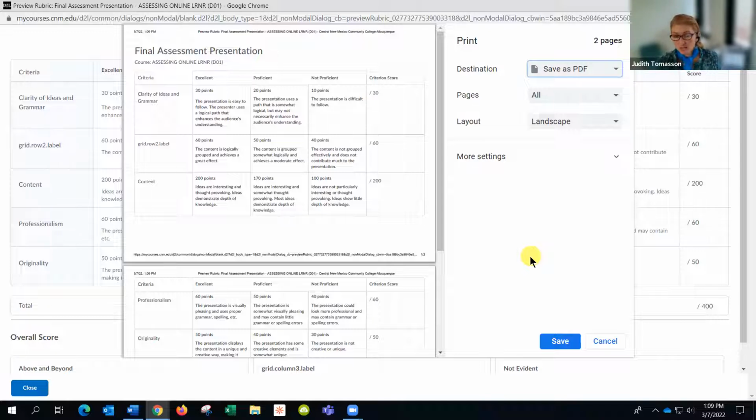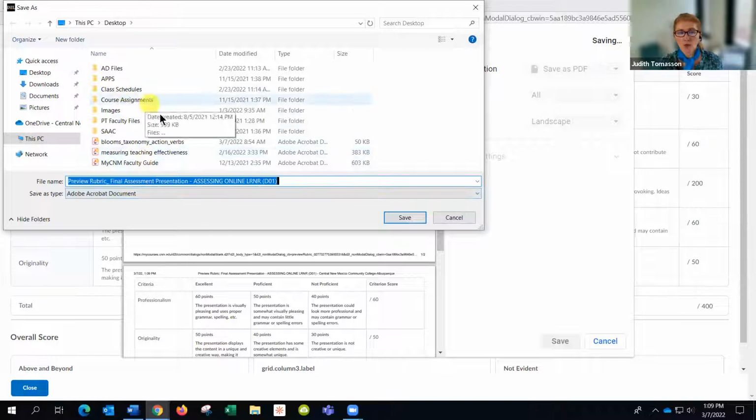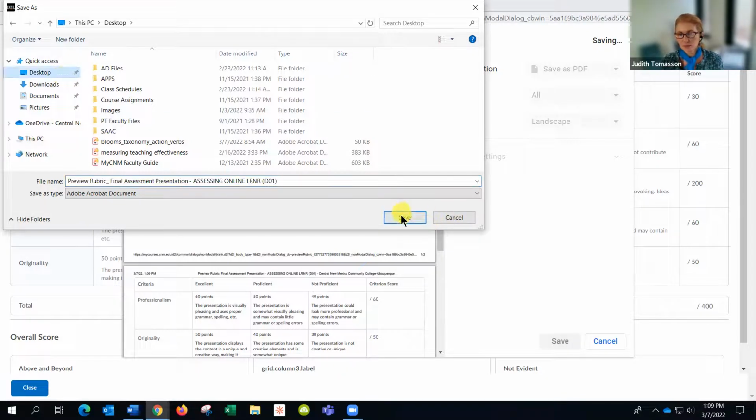You could submit it to me as a Word document if you create it that way, or you could submit it to me as a PDF. I'll be able to see it. So notice, click Save, and just choose where you'd like to save it, right? And make sure that you know where you put it so that you'll be able to find it. I'm just going to put it on my desktop.